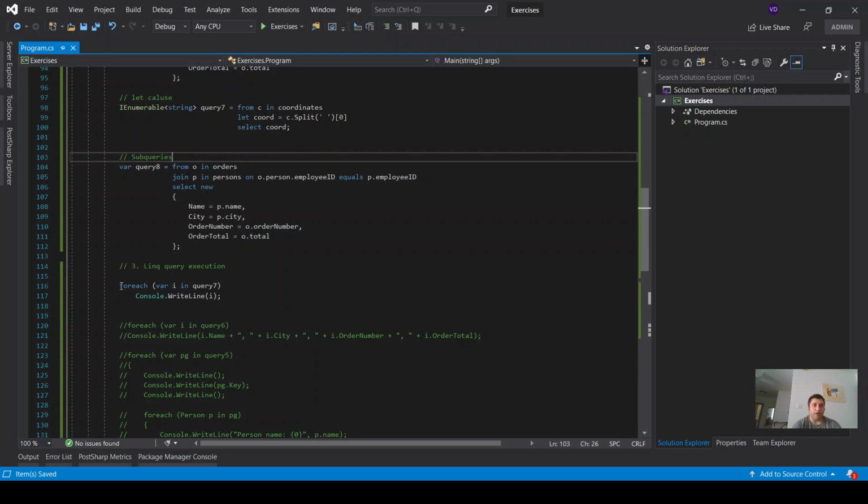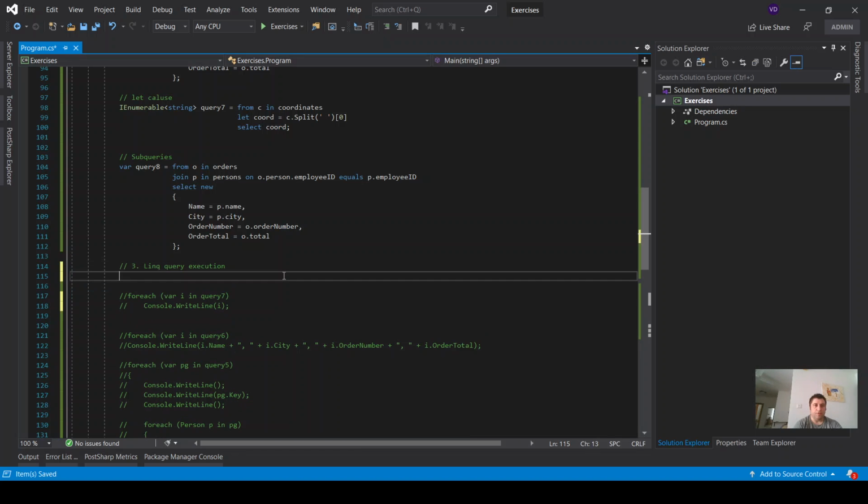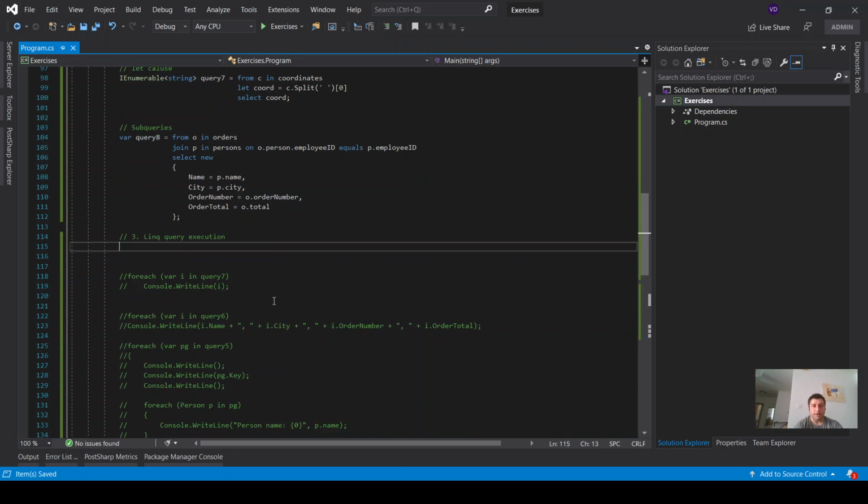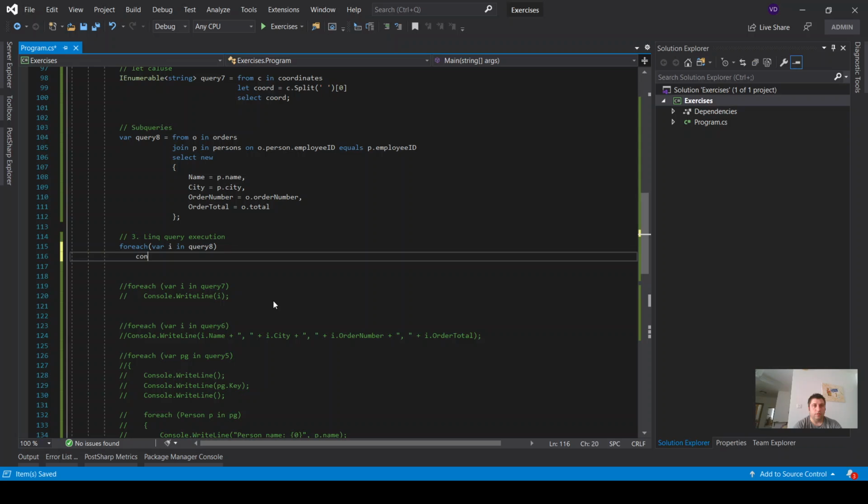And then in order for us, I'm going to comment this out, loop through all of this. Okay, I will do another foreach session and say the following: var in query 8, right? In query 8 console, write line, and then type in. So basically this var I is of a type person and order.